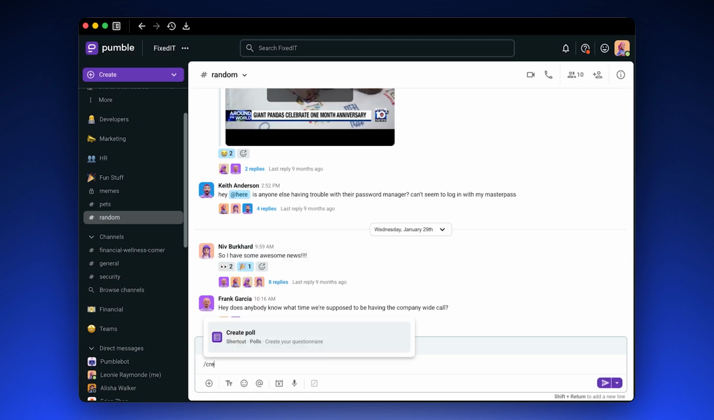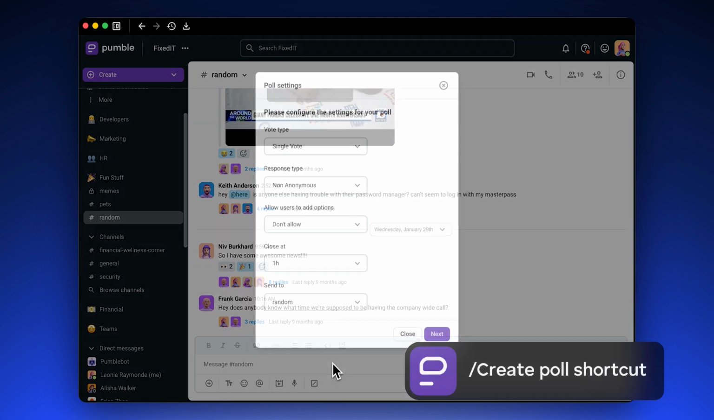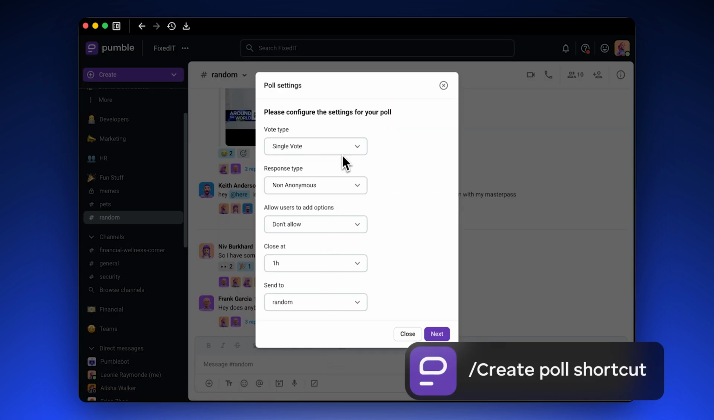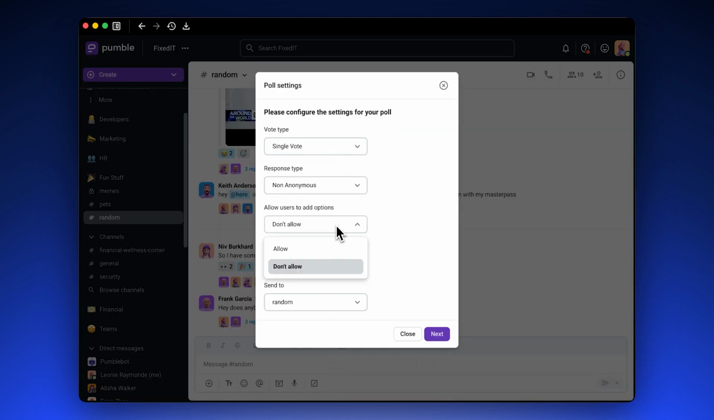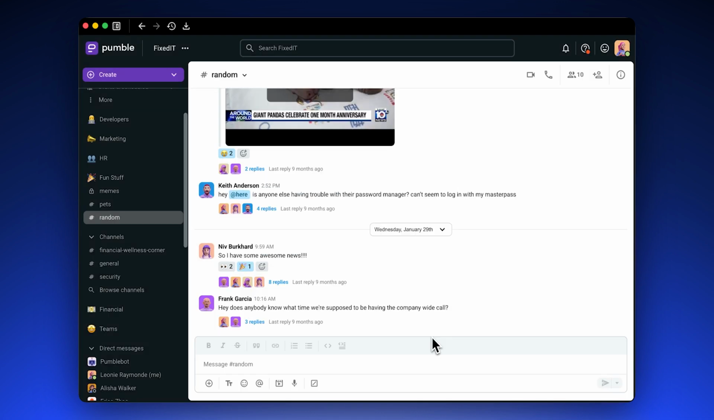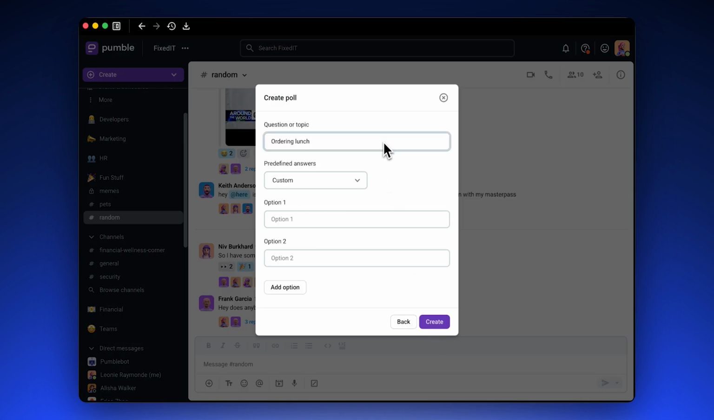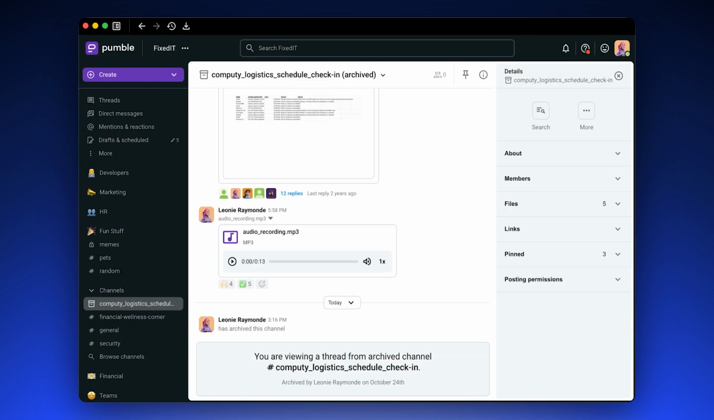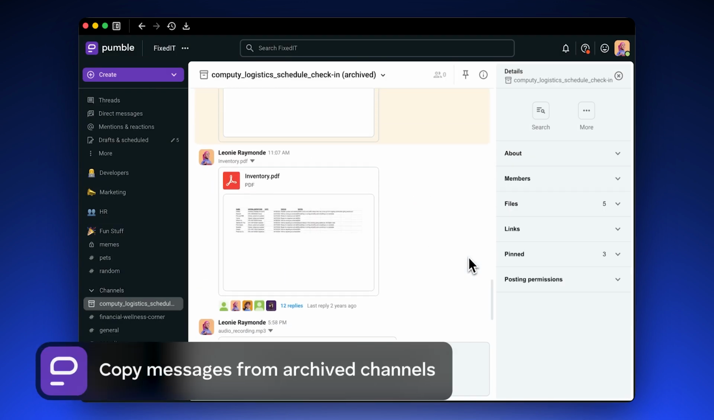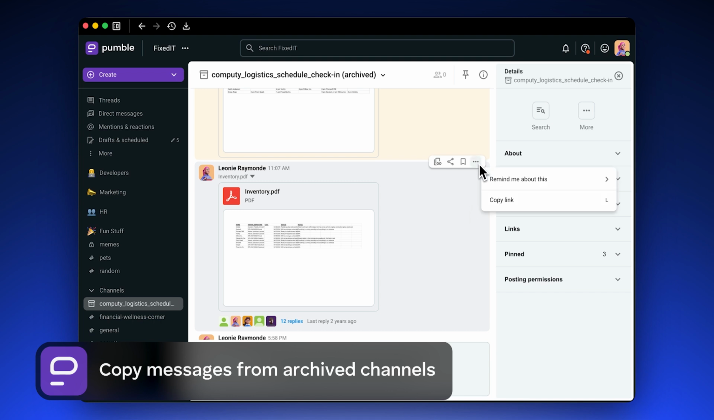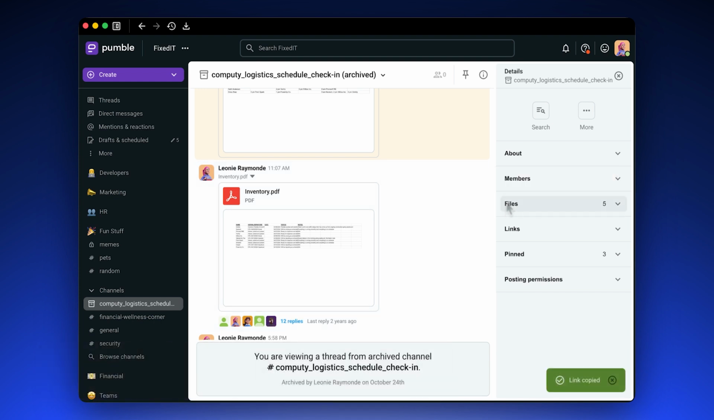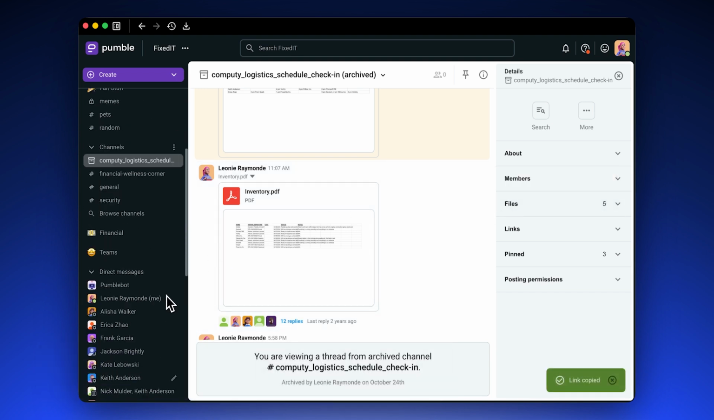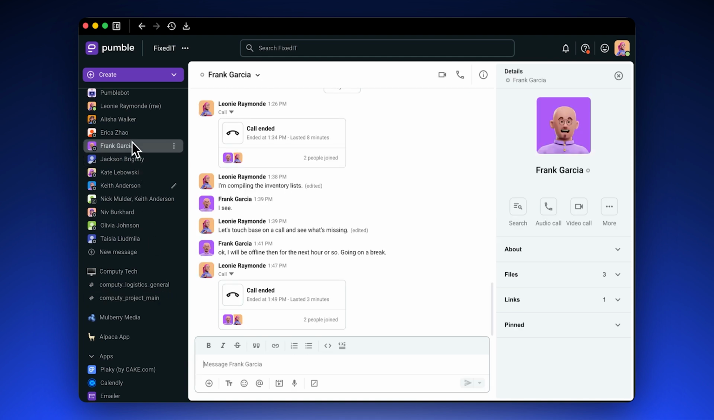We've added a new shortcut, /create poll, so you can quickly build polls directly inside any channel or DM. Just type the command, configure the poll settings, and send your poll. We have added the option to copy links to messages from archived channels. This update makes it easier to reference and share past conversations even after a channel has been archived.